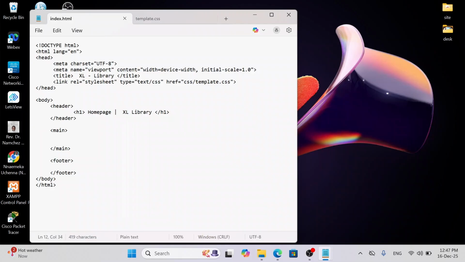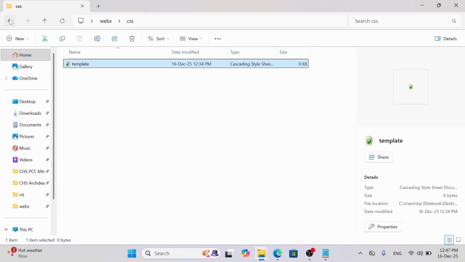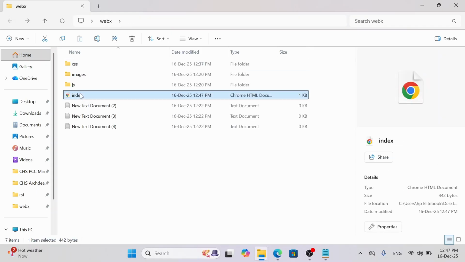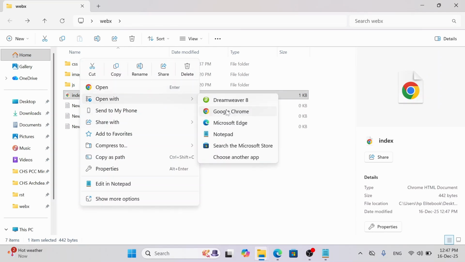So I minimize my folder, and then I go back to my root folder where I have the index.html. I open with Google Chrome. So I have homepage XL library.